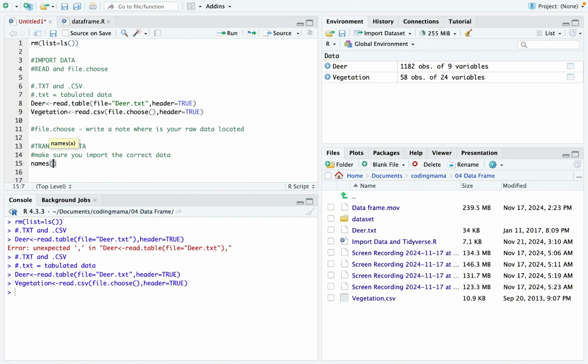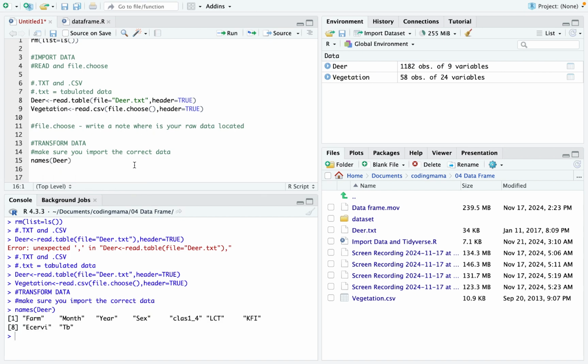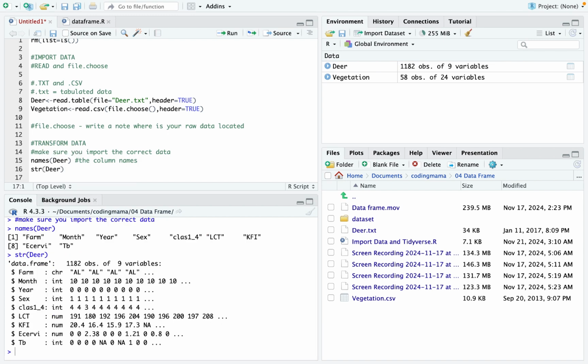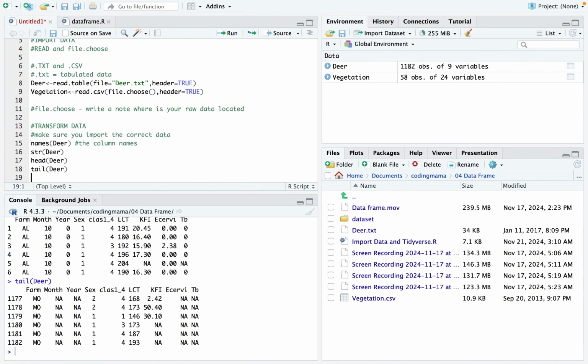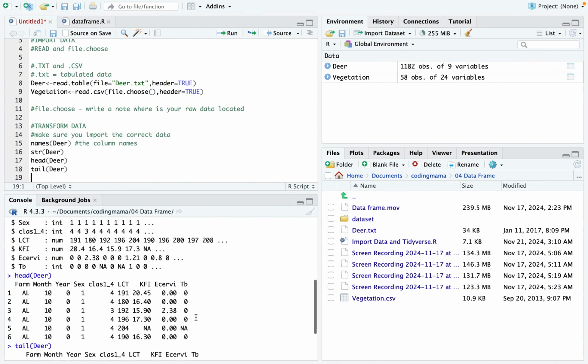first, using the names function. Names means that you check the column names. Is it the right file that I chose, especially if you use the file.choose function? And then str, which shows the properties of the variables inside your dataset. Head shows the top 6 rows of your dataset, and tail shows the bottom 6 rows. That's it. If you have a not available value, make sure that it is NA, not an empty cell.